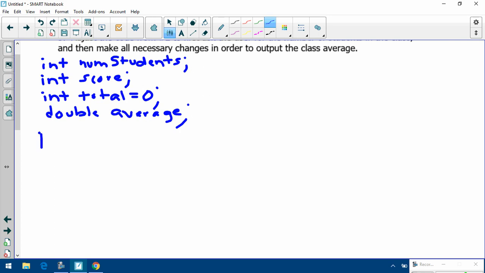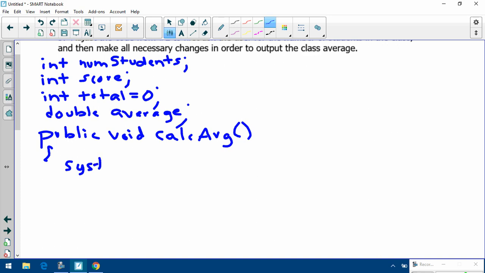Okay, so then here's our code. Public void calc average, double parentheses, not forgetting that this time. Before I can make a for loop, I've got to know how many times that for loop needs to run. So we've got to ask, please enter the number of students. So that's a system.out.print.